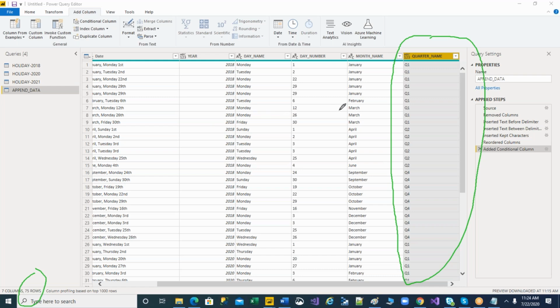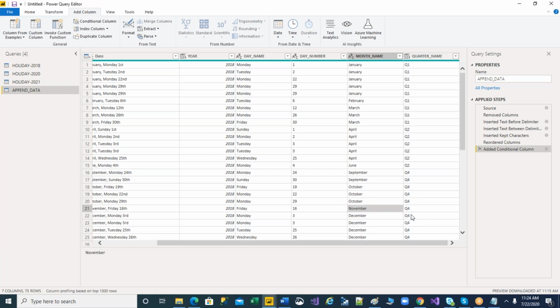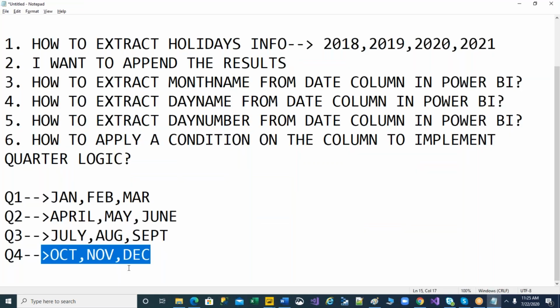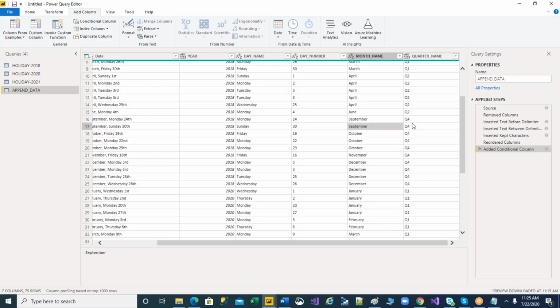Let me verify a few of the records. So January Q1, March Q1, April Q2, September. Why is it giving Q4? That means your condition is not valid. September is in Q4? No, right? Now I feel for September it is not validating, but for all others it is validating. See, for October Q4, perfect. November Q4, December Q4, but only for September it should be Q3, but it is giving Q4.